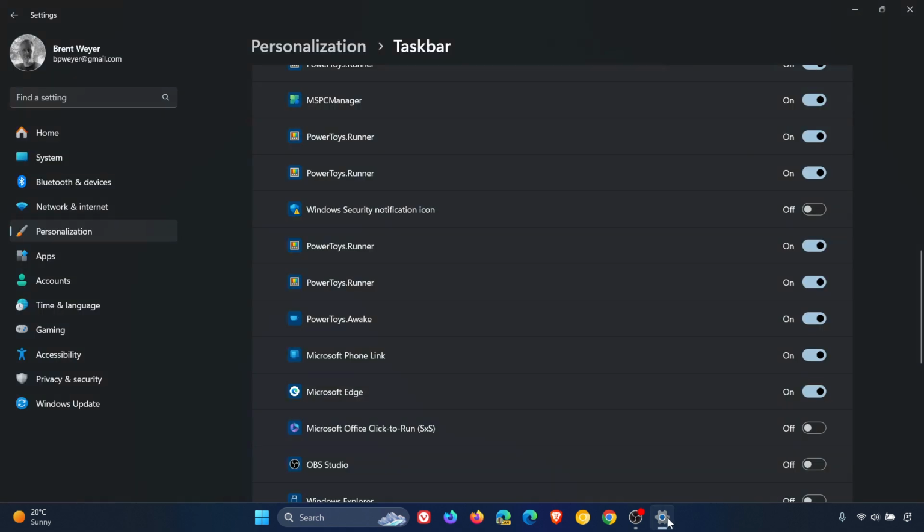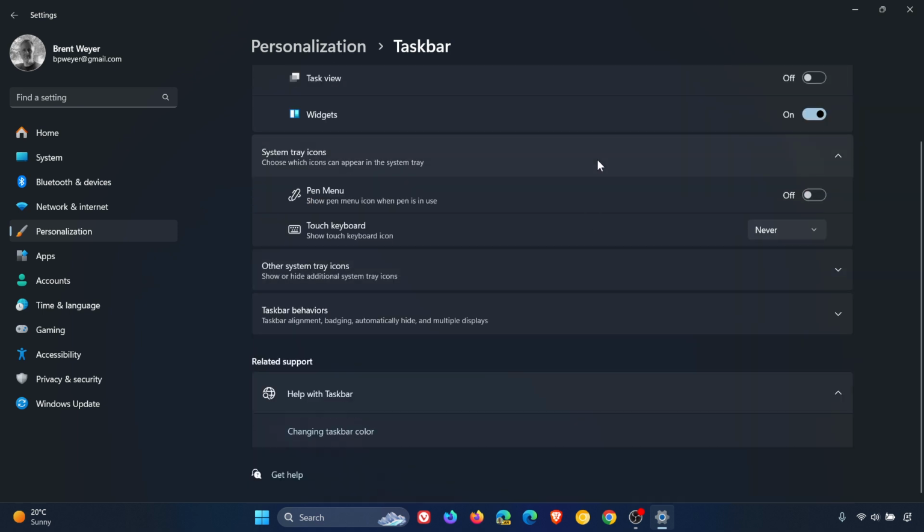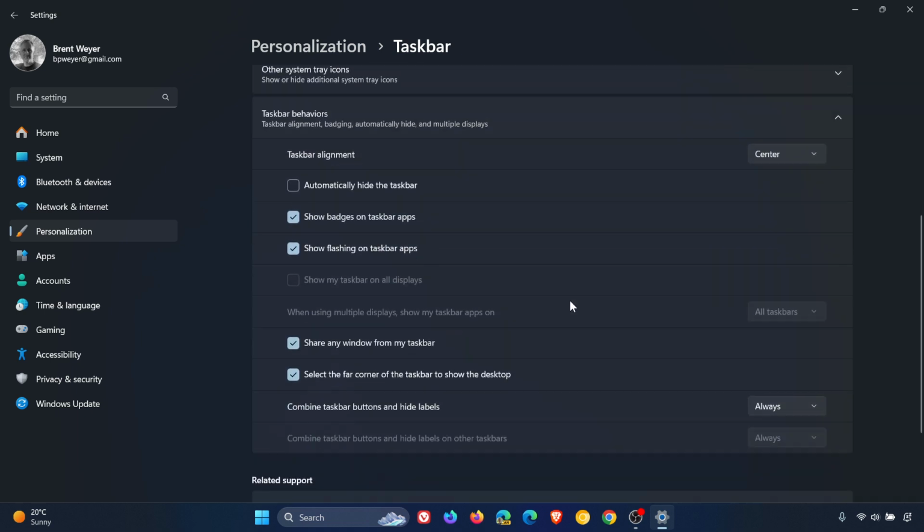So once again, we're going to stick in the personalization page for this. For the personalization taskbar page, we're going to head to taskbar behaviors, and here you'll see select the far corner of the taskbar to show the desktop. You can see now that has gone. I'm clicking there. So it's more practical than actually giving you a decluttered look and feel. But nonetheless, I thought I'd just mention that one.